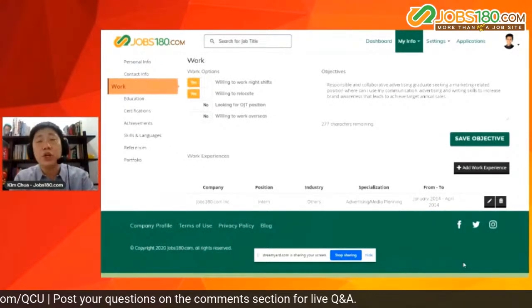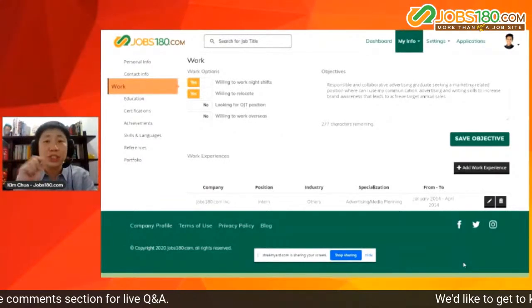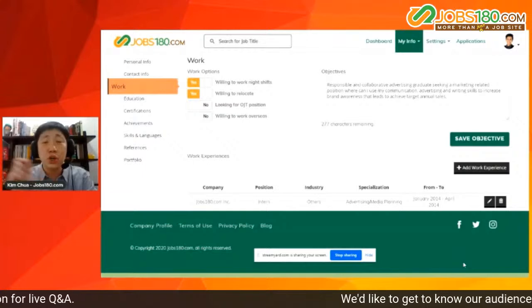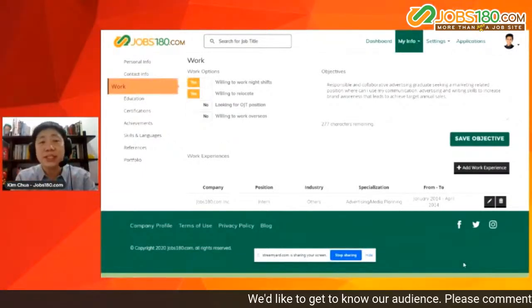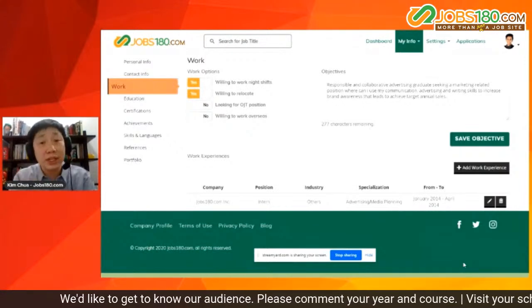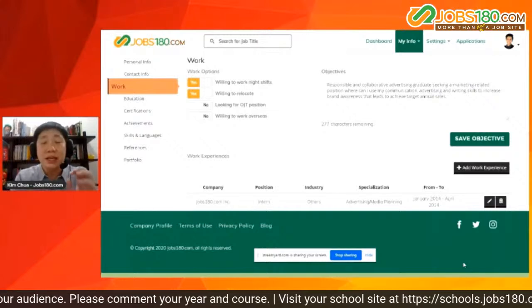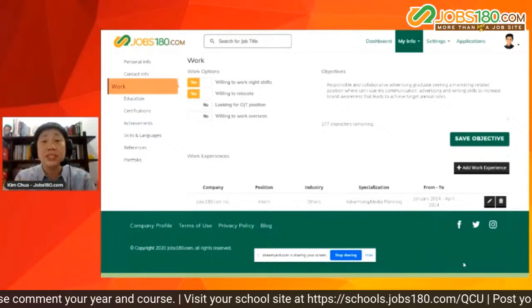Pagdating po sa work options, you can see on the screen, you have 4 options na pwede nyo pagpilian. Parang switch lang yan. Yes, no switch, on, off switch. So you can choose here, example, looking for OJT, lagay mo yes if you're looking for OJT right now. And later on, pag hindi na, turn it off. Edi lagay mo na no. Diba? So depende yan kung anong mas trip nyo or anong mas pasok dun sa hinahanap nyo right now.